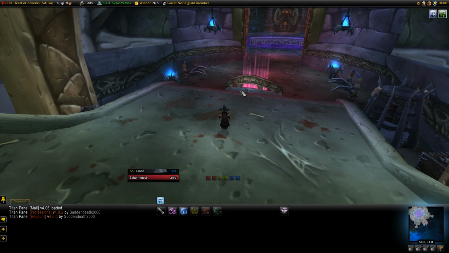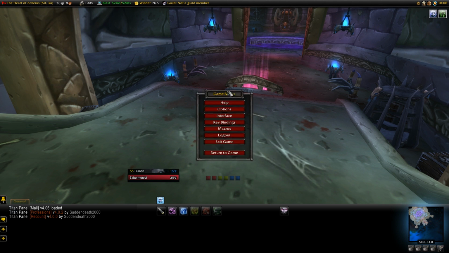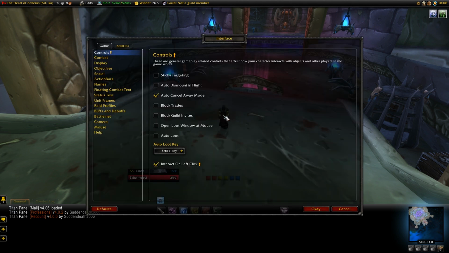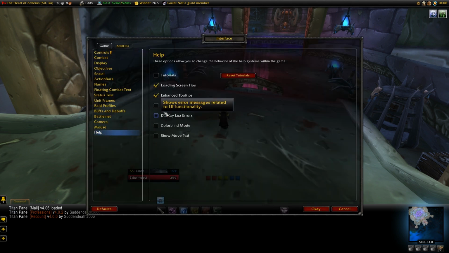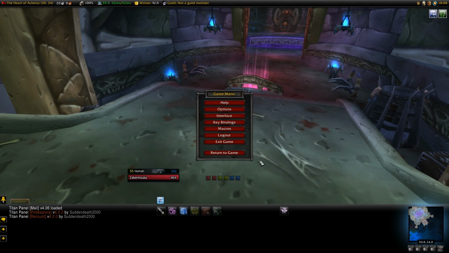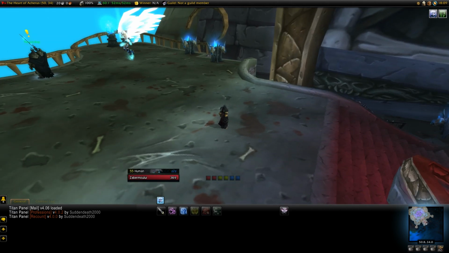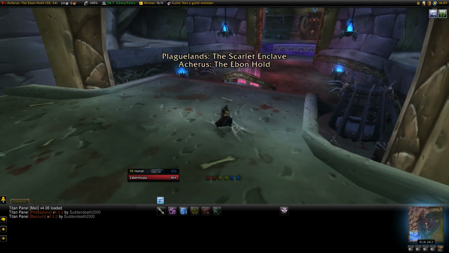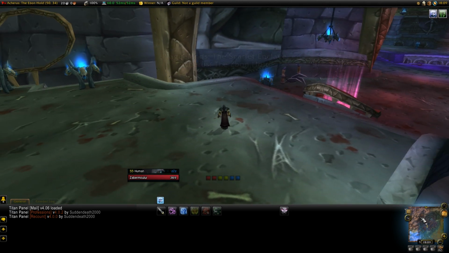There's a few things I want you to do as well. Go into the options, interface, and go down to help. Then if this one is enabled, display Lua errors, disable it and click OK. Because otherwise it'll pop up with small errors every now and then because of the few add-ons that are out of date. Other than that, everything looks nice now.